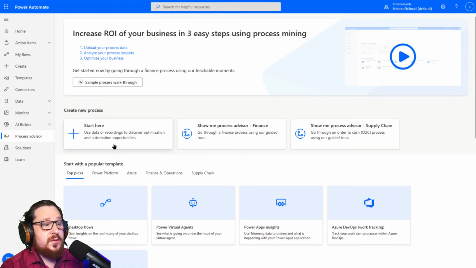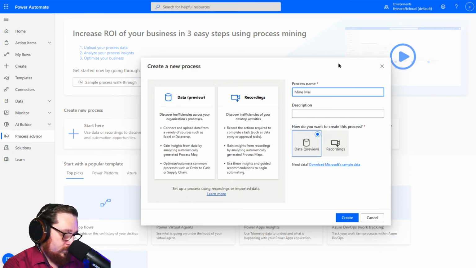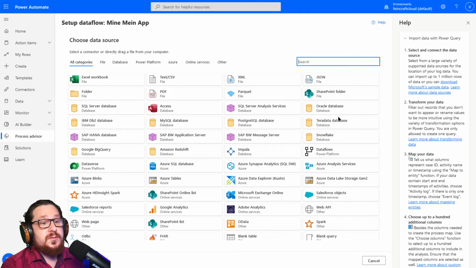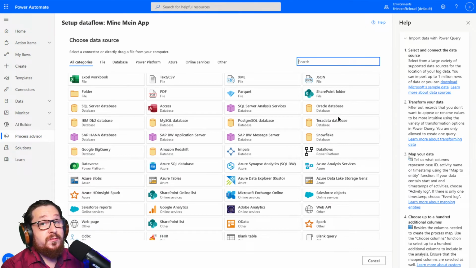We click Start here, choose a name for the process, and now we need to choose the data source. As you can see, we have a lot of data sources supported here. This page might look familiar if you ever built a report in Power BI or if you ever imported external data sources in Excel. There's quite a good selection of data sources here, and you can import data pretty much from any system. But we're going to import data from Dataverse.